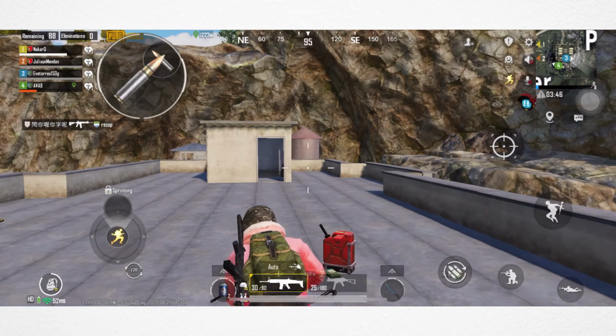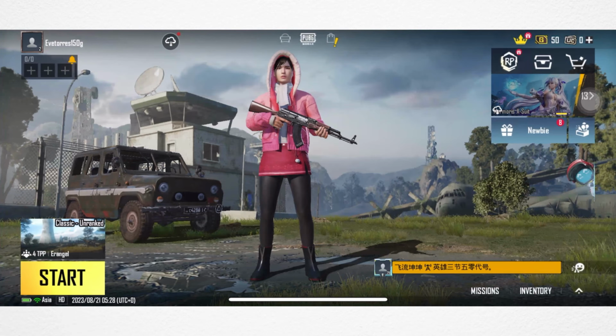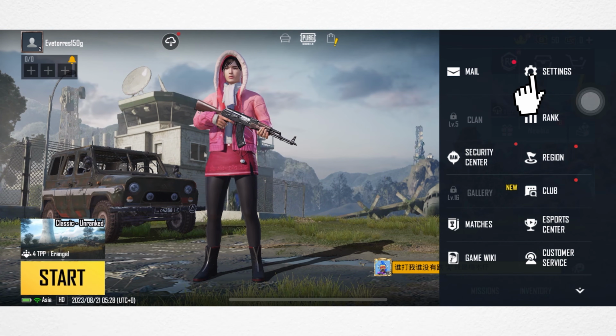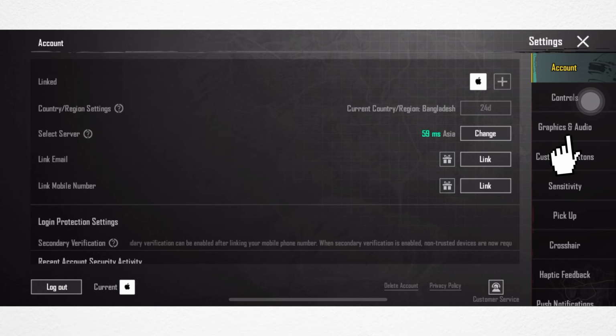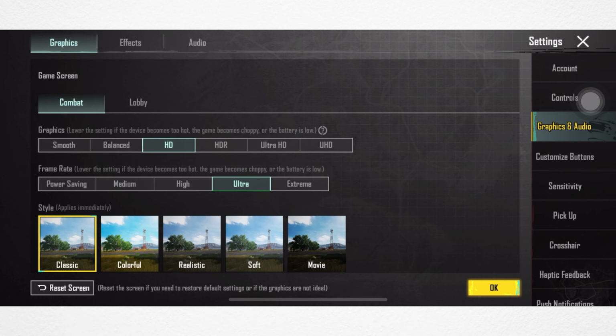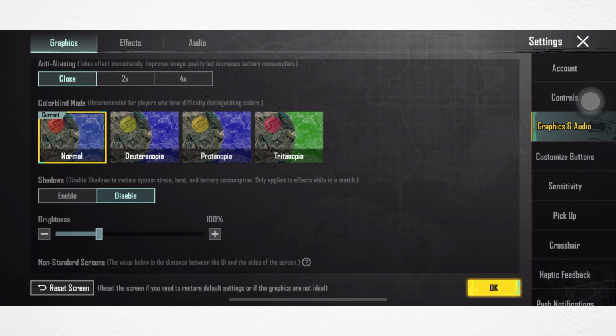Solution 1. Configure the graphics setting for PUBG Mobile. Open PUBG Mobile. Tap on the arrow icon at the bottom right corner. Tap Settings. Tap Graphics and Audio. Now first decrease the graphics mode. Select HD or Balanced. Now for the frame rates, select High or Medium. Scroll down, turn off the shadow. Now tap OK and restart the app.